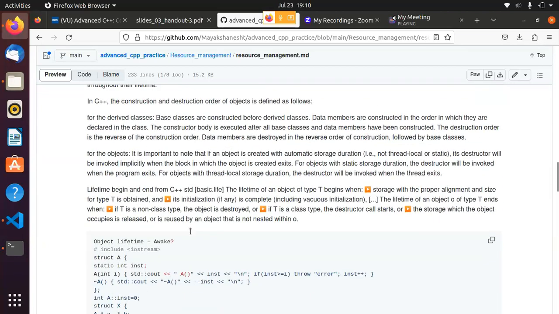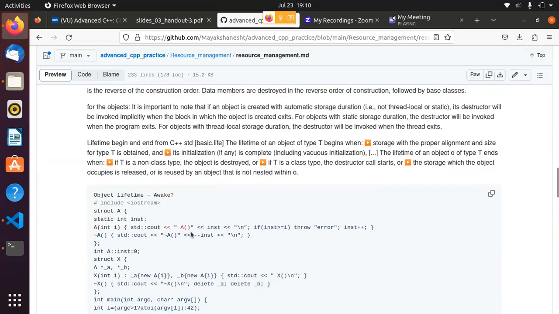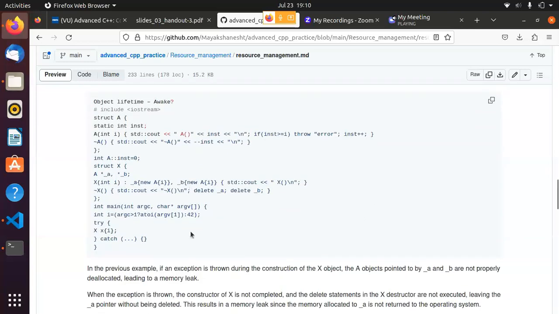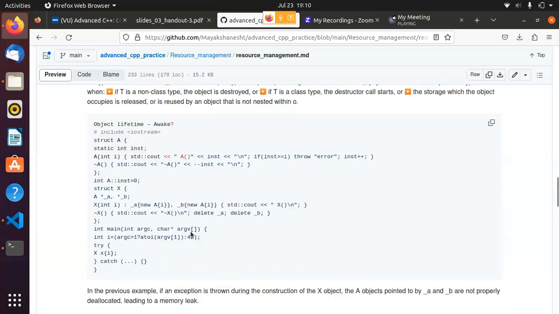And there is a construction order, as I mentioned. First of all, we start with the base class, then the data members, and the constructor would be in another object. The destructor would be called at the end of the main function, and it would follow a reverse order. First the destructor would be called, and then other objects would be destroyed in subsequent, reverse order. That is the object lifetime.